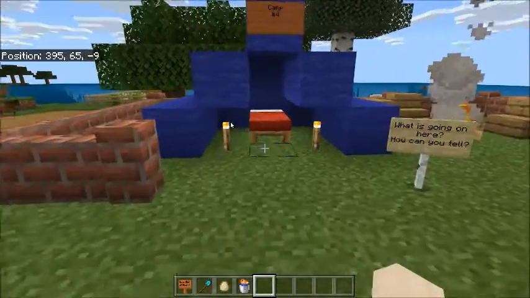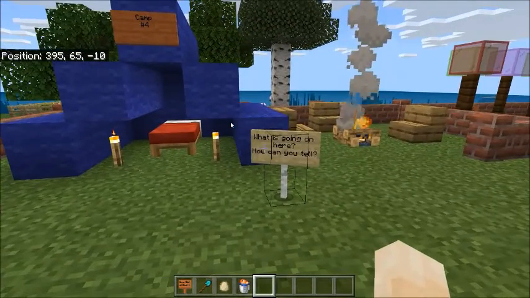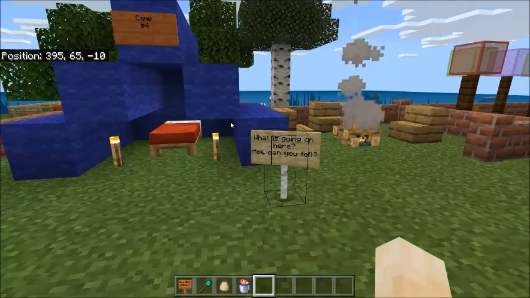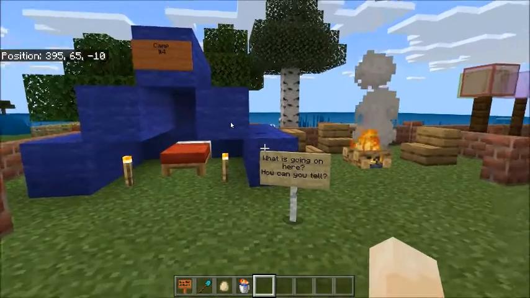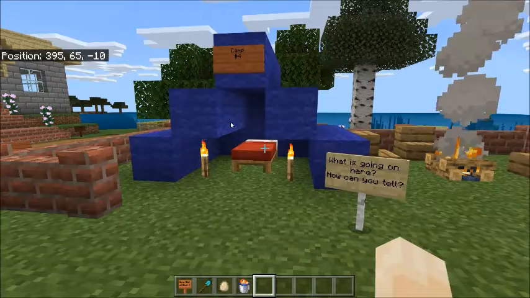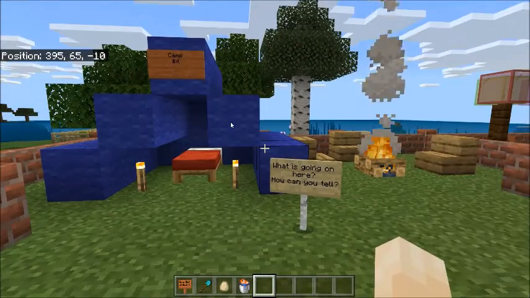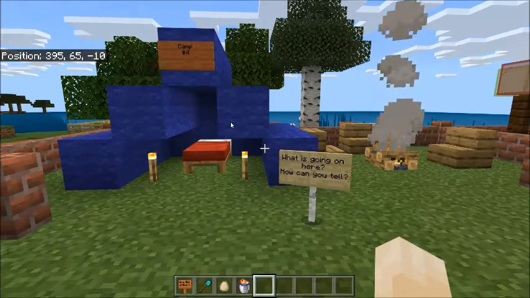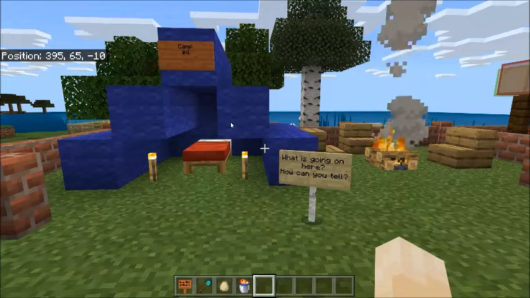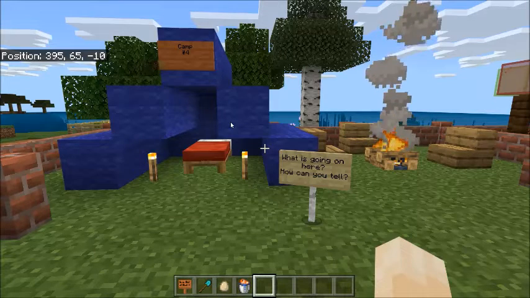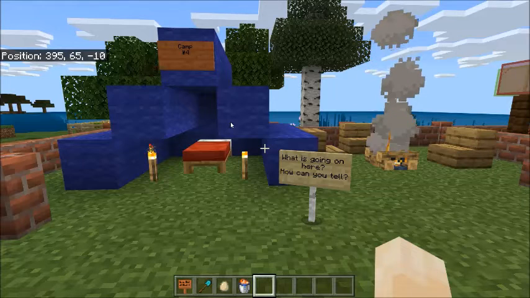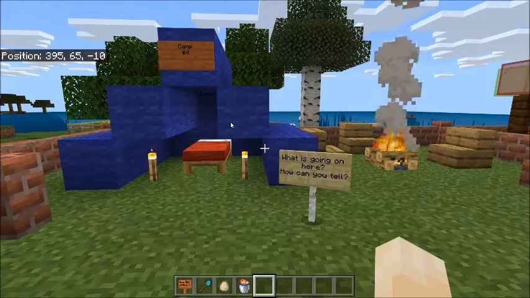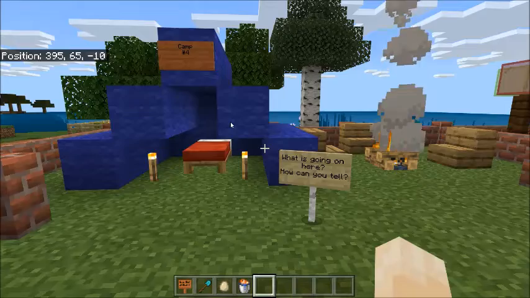So if I look at our first scene here, it says, what is going on here and how can you tell? Well, let's see. If I look at this scene right now, can I say that they're getting ready to go to space? Does that make sense? No, it doesn't make sense. So let's look and see what does make sense.